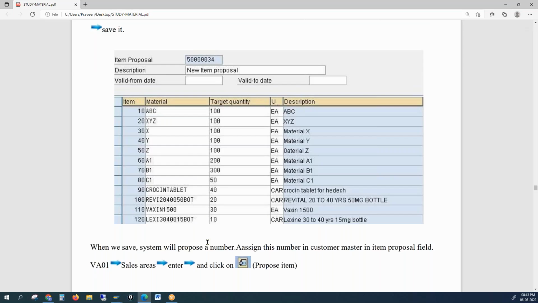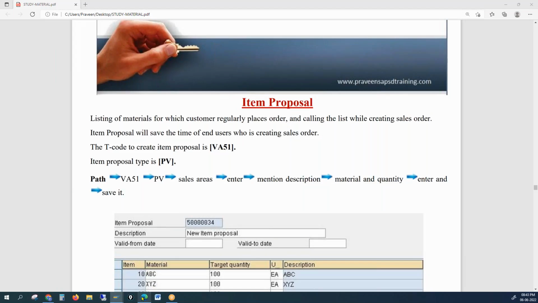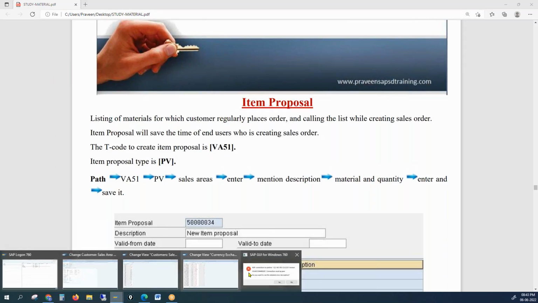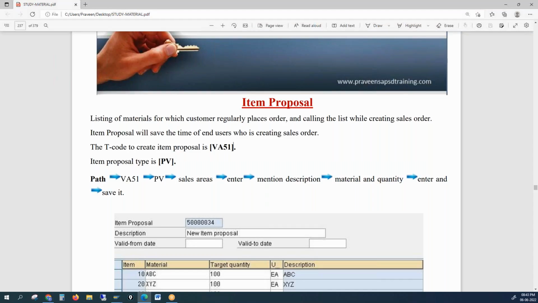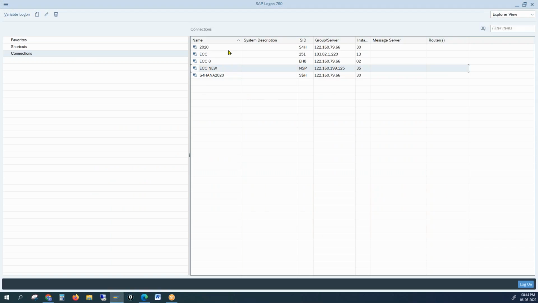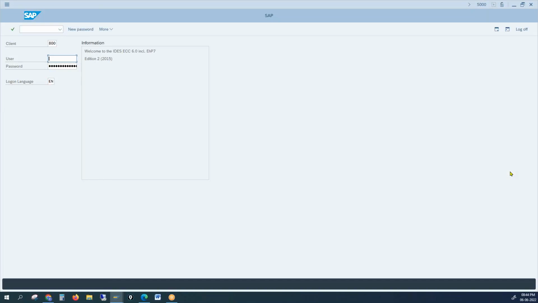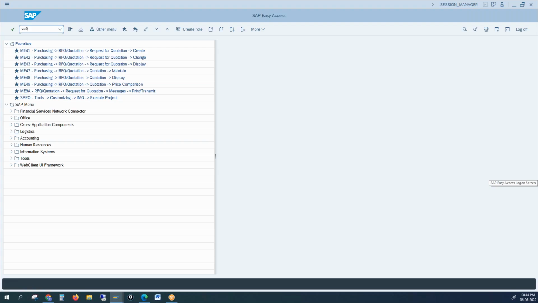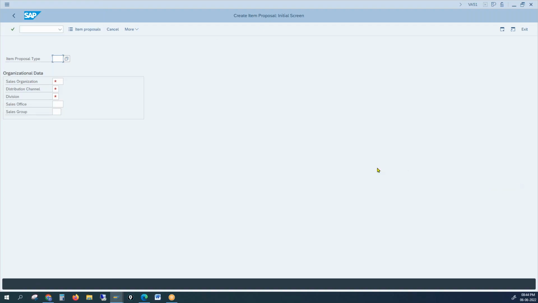VA51, I guess it is, right? What is the key code? VA51. Okay, let's go to VA51. Server idle time is very low actually. VA51 and item proposal, we can give any number. Let's say I give a name as AQ under sales organization 1010.